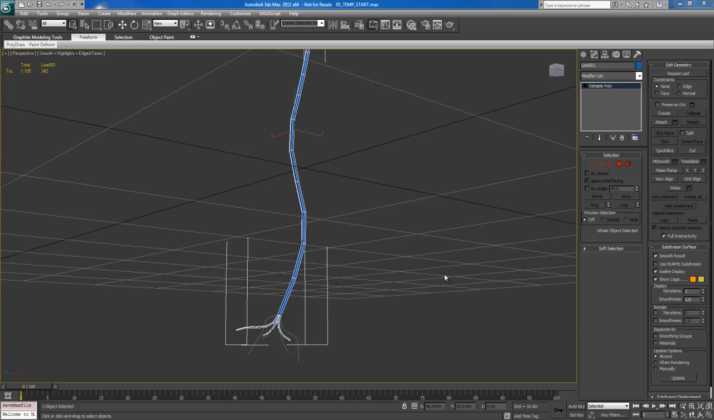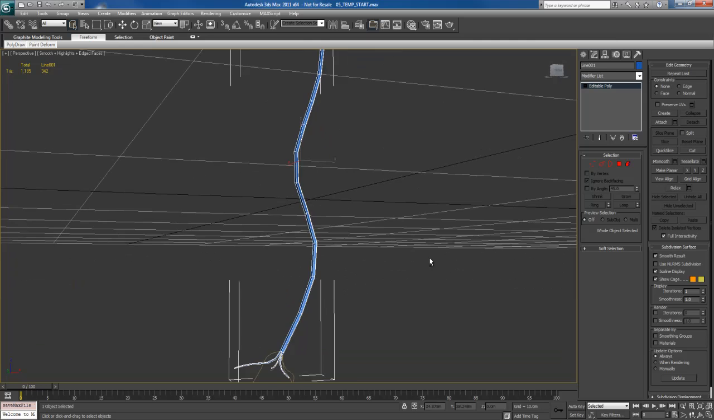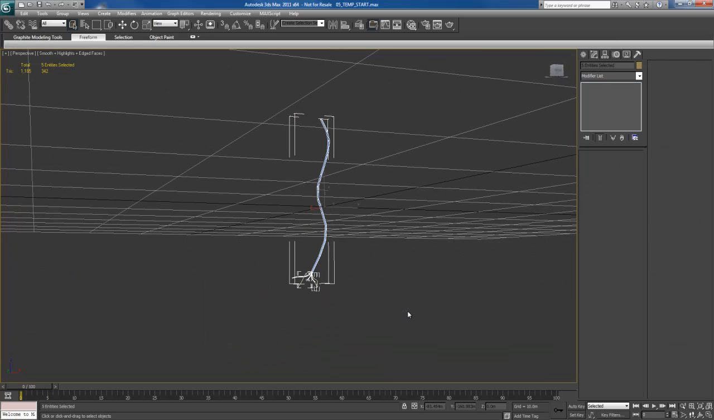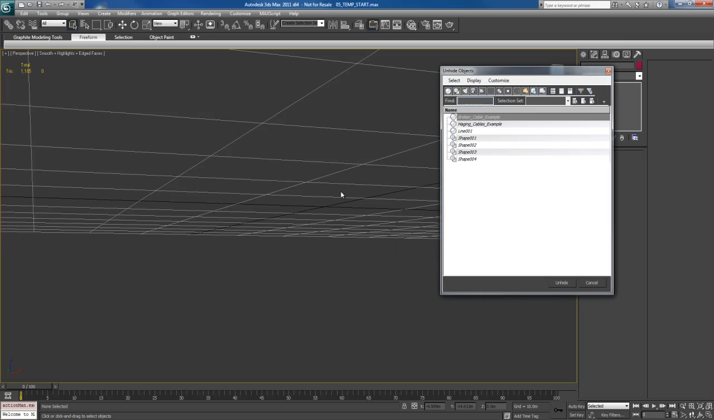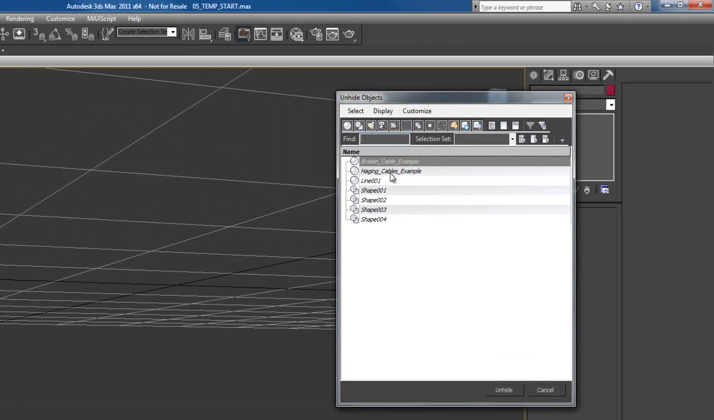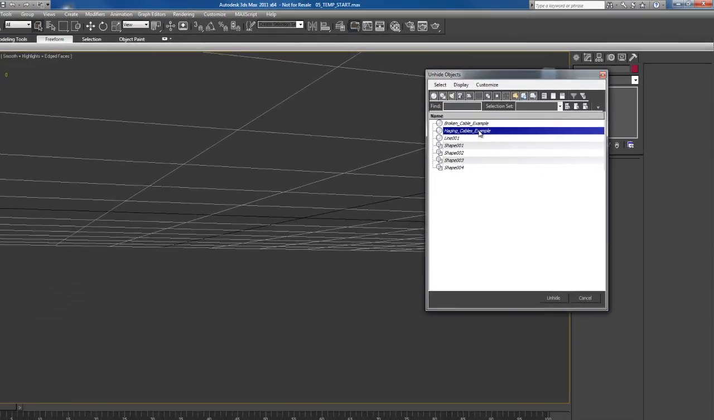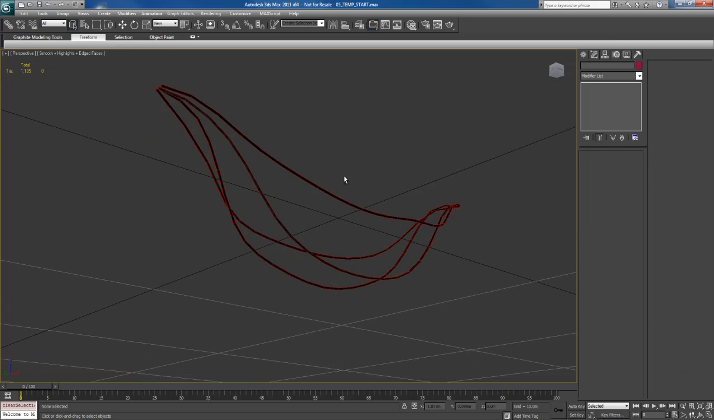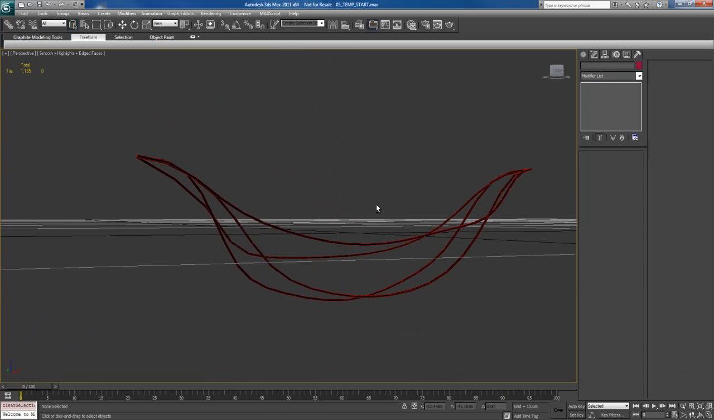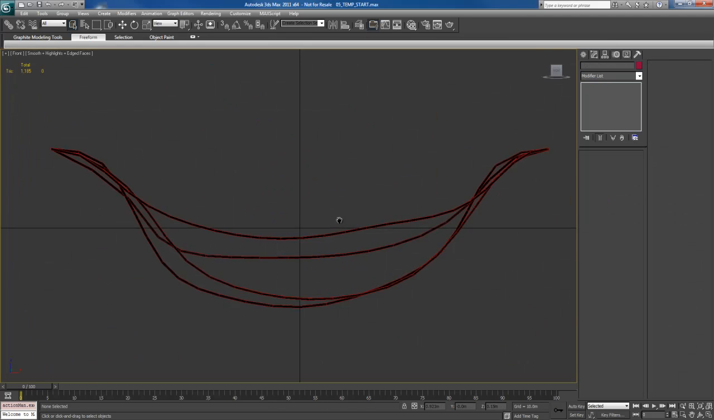Now let's have a look at how to create something similar with a little bit of a different twist to it. So I'm going to take all the stuff that I've already worked on over here, and I'm going to hide that stuff. Then I'm going to go to hide by name, unhide by name, and I'm going to unhide the hanging cables example. So let's bring that guy out. So you see what we have here. Basically these sort of hanging cables. You can see how they naturally drape. So let's see how we can create something like this inside of 3ds Max.